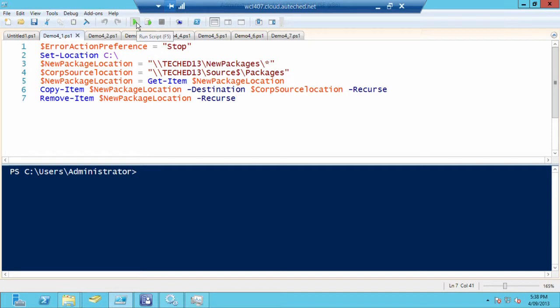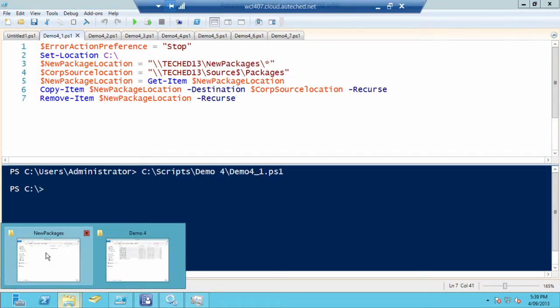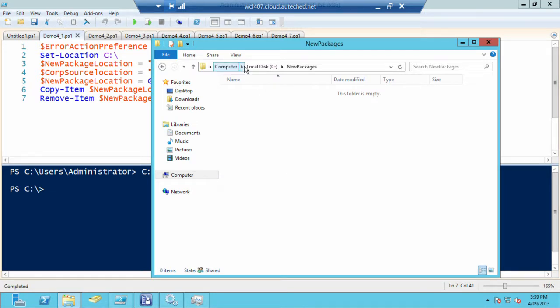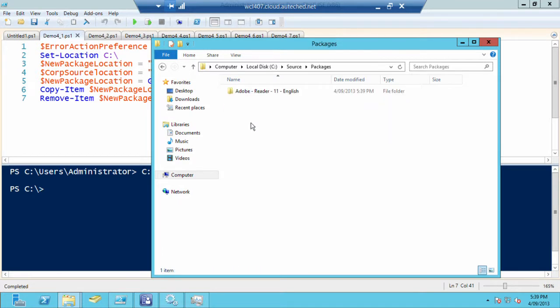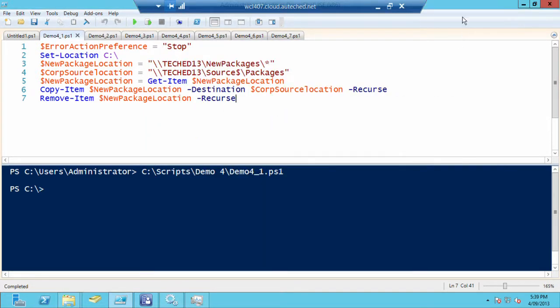So I'm just going to run this part of the script now, real quick. If I have a look in our new packages directory, it's gone. And if I now have a look at our corporate source directory, we've now got our folder and our setup file, okay? It's just a simple copy, basically. It's a PowerShell version of copy.